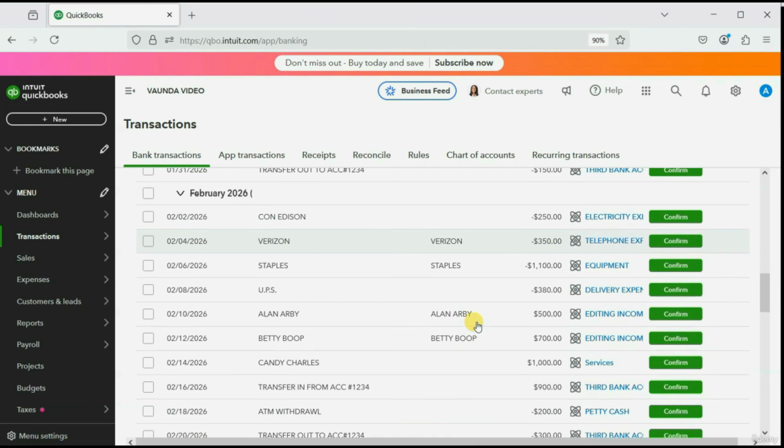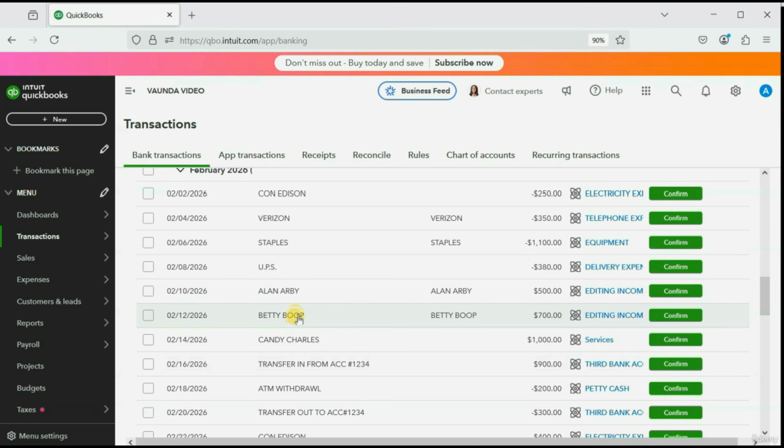But notice something. If we go down, we now notice all of the other transactions that have Betty Boop in the bank text now have Betty Boop as a suggested name, and all those that have Betty Boop in the bank text have editing income. A moment ago, it had a different account. So the artificial intelligence is learning, and it gives you a suggestion based on what you previously did.